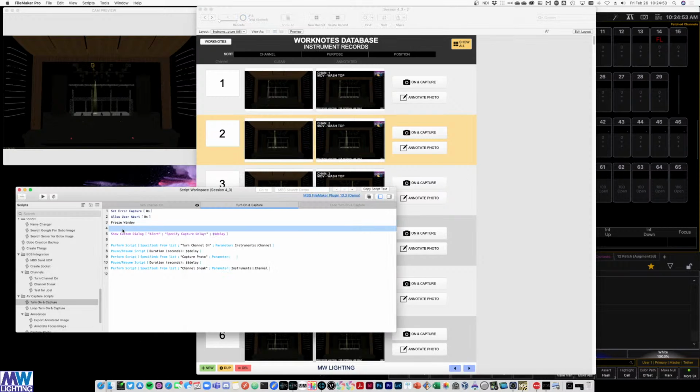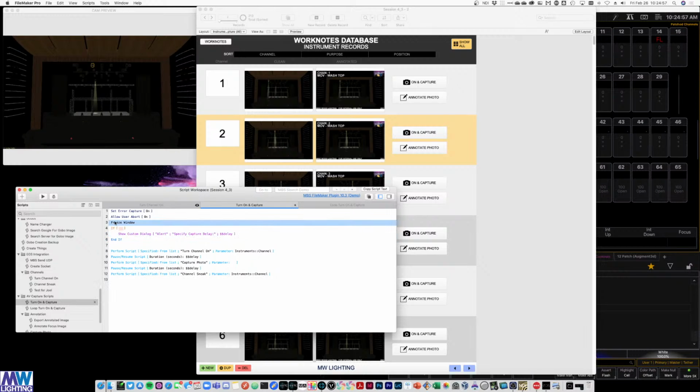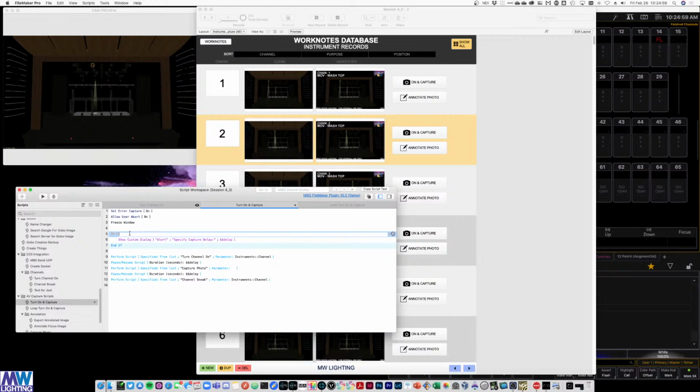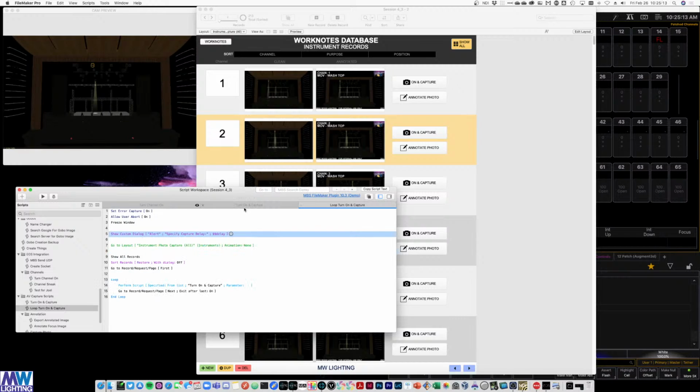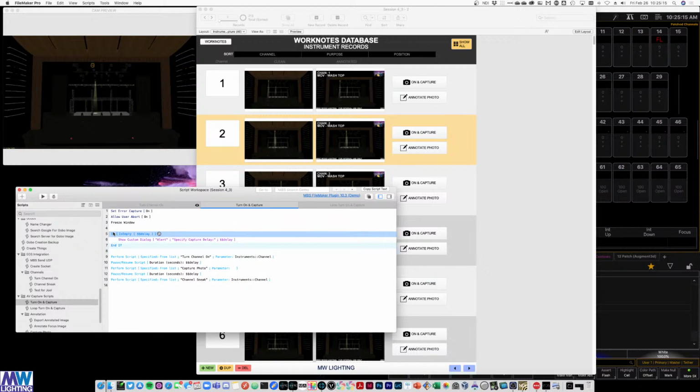So what I could do is put this show custom dialog inside of an if statement, and I could say if is empty, delay, then show it. So this would basically only pop this up if there was not already something specified. But I could leave this one outside of it. Again, you're going to have to figure out what works for you, because maybe sometimes you do want to do this, and maybe you do want to have it individual for each one, maybe not.